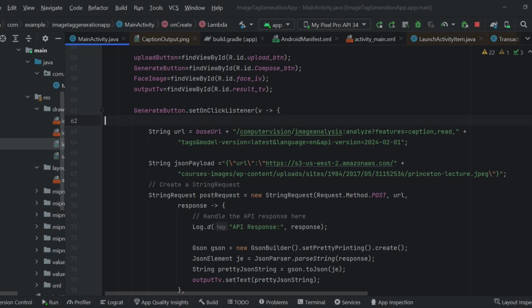Inside the generate button on click listener, we have to construct the API URL. For that, along with the endpoint, we have to specify the features to analyze, such as caption and read, then set the language to English, and adjust the model version and API version as per requirement. Once it is done, we have to create the JSON payload. The payload is a JSON object which contains the image URL to be analyzed. So we have to replace the URL with the actual image we want to process.